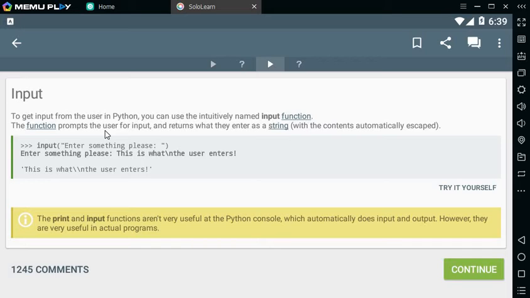This is input. To get input from the user in Python, you can use the intuitively named input function. The function prompts the user for input and returns what they enter as a string with the contents automatically escaped. So input, enter something please. This will display enter something please colon, and then there will be a space, and then this area here would be what the user enters.